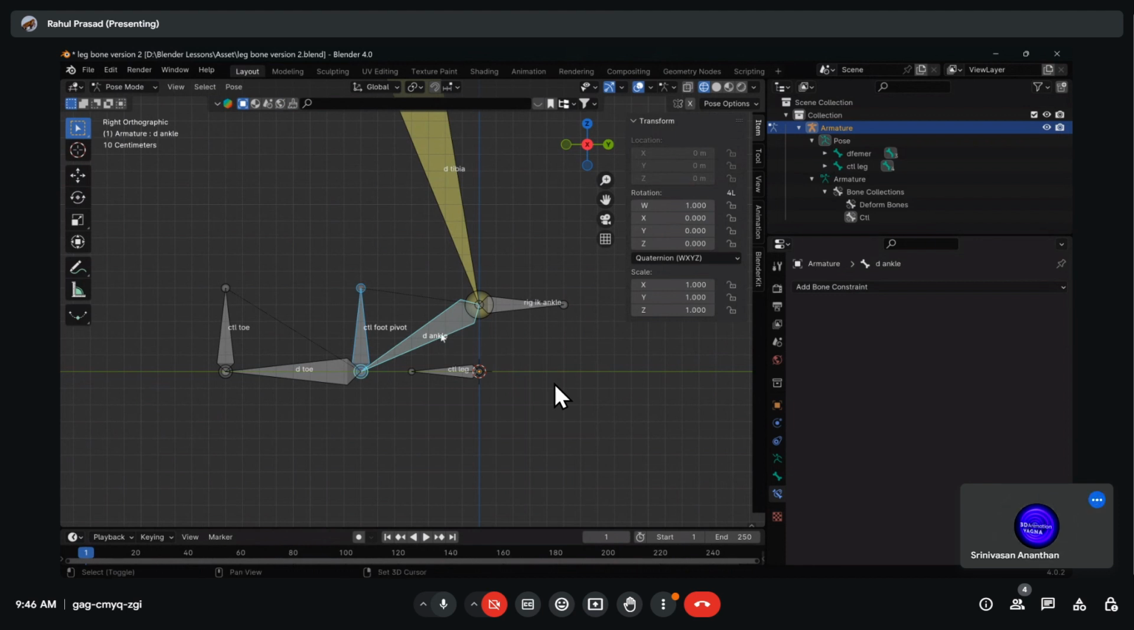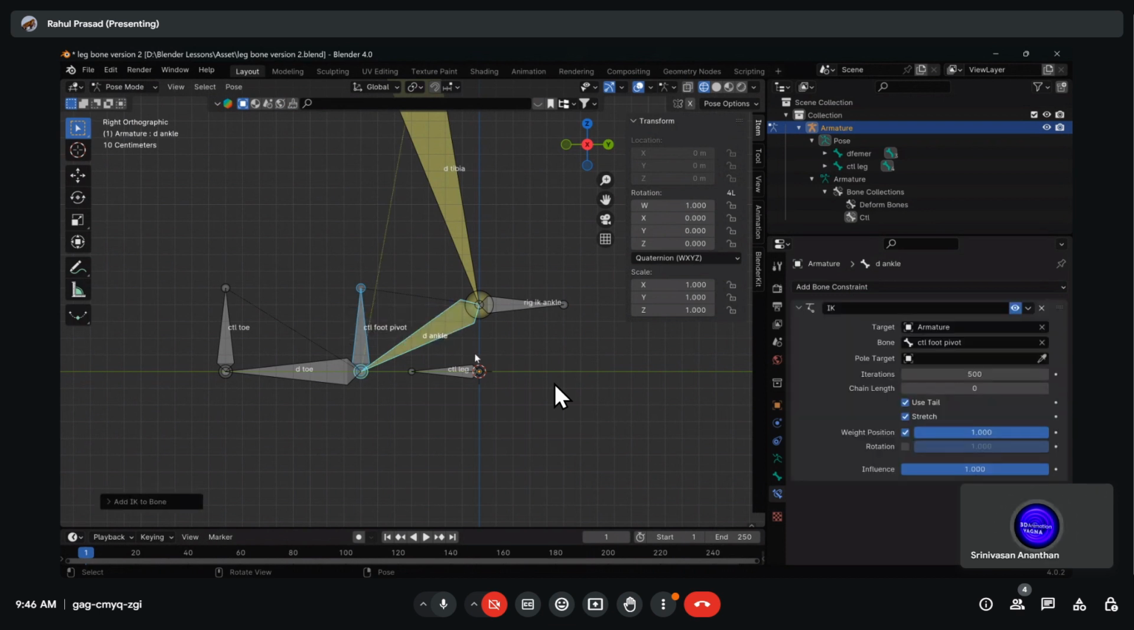Shift I, active mode. Now, it is already done. Okay, the chain is created. Do you see the yellow color dotted lines in the viewport? Yeah, so that is called chain. Okay, the chain is being created.